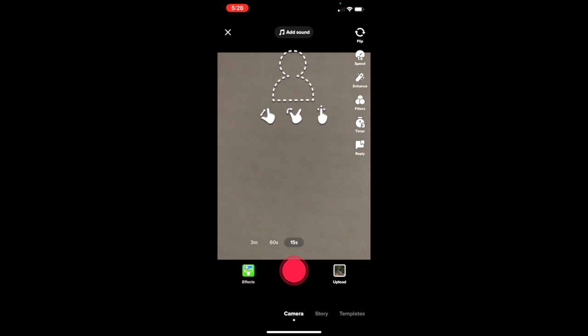And then here you want to make sure your face is out of the way, otherwise it will pick it up. And then take a video, and then you can take it right back off and go back to your video. But that's how you add an image to your TikTok.